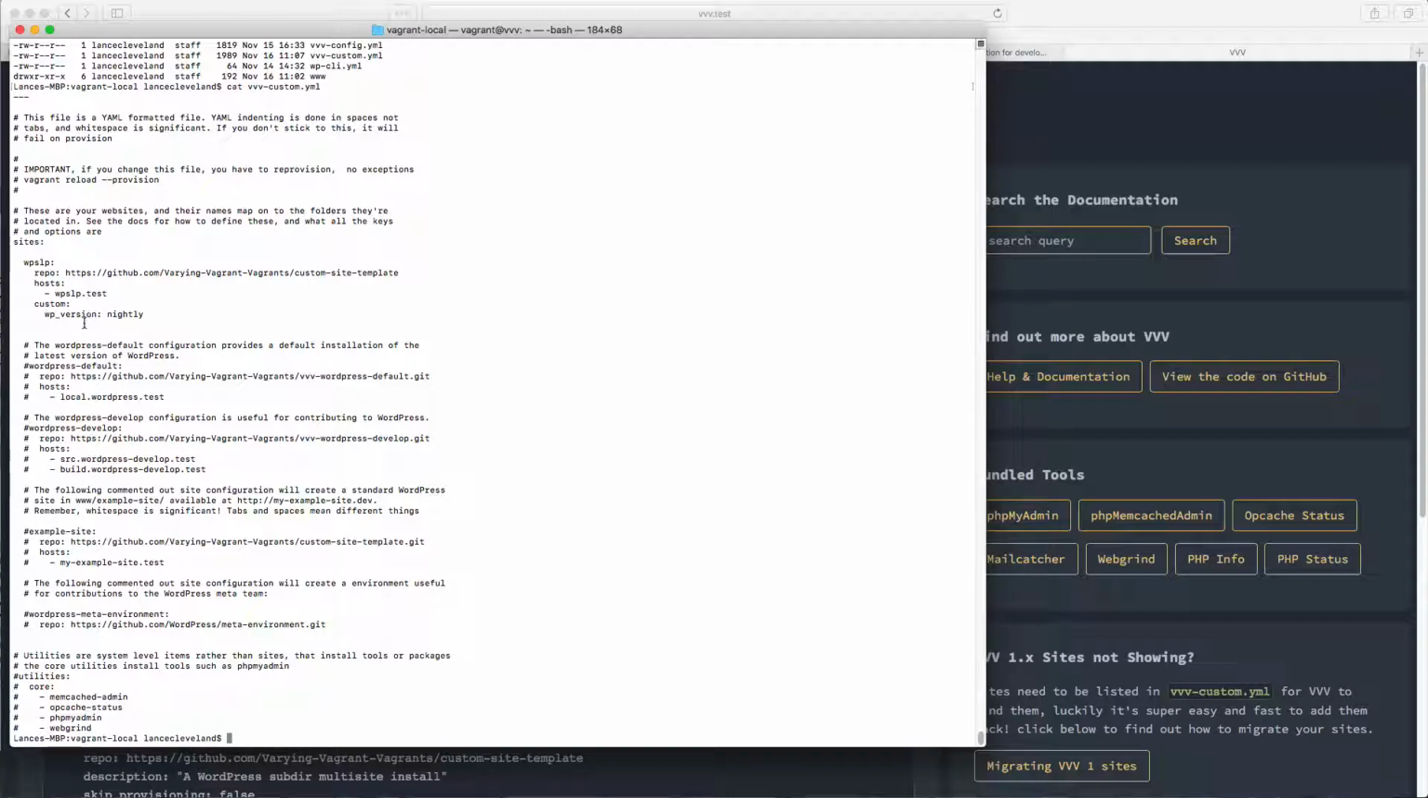To add my custom WordPress test site, I copied one of these other sections from WordPress default and pasted it in here. Spacing is important. You want two spaces to lead in, and indent everything with a couple of spaces. It's a lot easier for YAML to read, and it will give you fewer issues. If you have problems, make sure there are no typos.